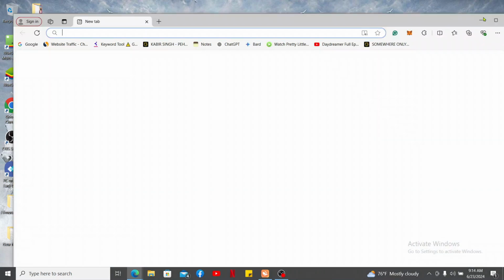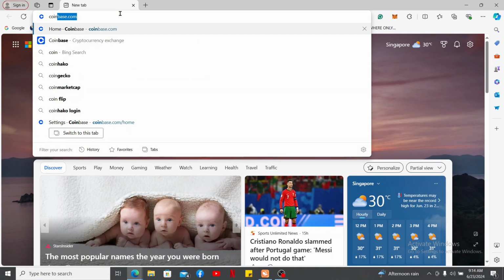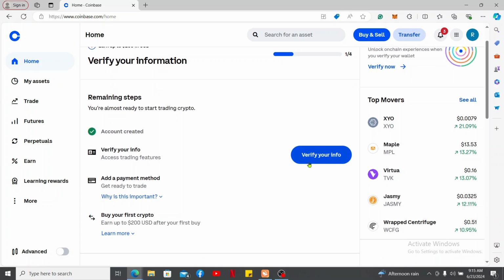Open up a web browser and then go to the URL box and type in coinbase.com and search. Sign into your Coinbase account, if necessary, by entering your login credentials. So before getting started and increasing your limit, you'll first need to make sure that you've verified your identity. Complete your profile verification, which involves uploading a valid ID, taking a selfie, holding the ID, and possibly providing additional information.